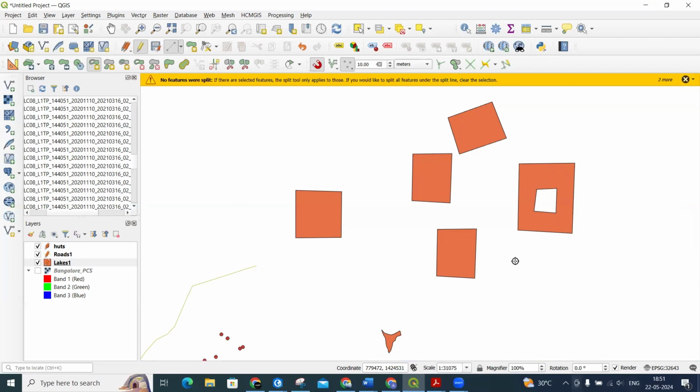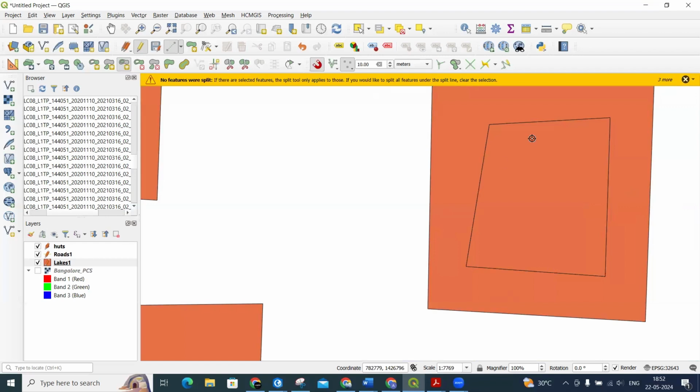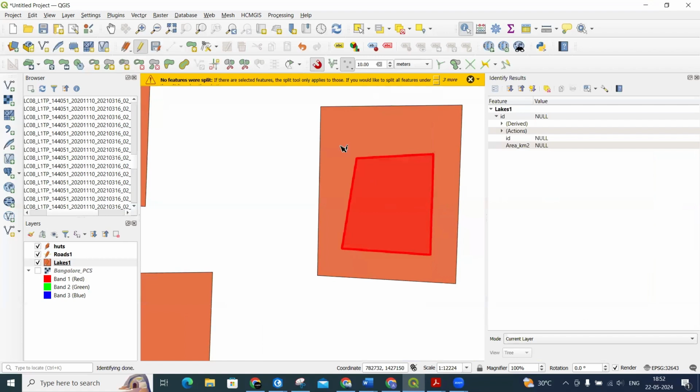If you want to fill this, there are two ways. One way is fill ring, another way is delete ring. I'll show you fill ring. Zoom into it, and then draw a boundary. It will be filled, but this will be another feature. It's not a part of this polygon. Okay, this is a separate one.